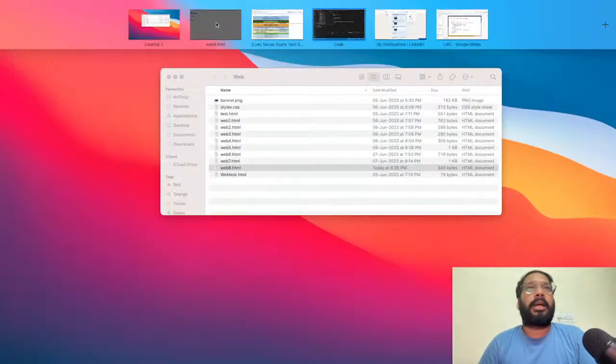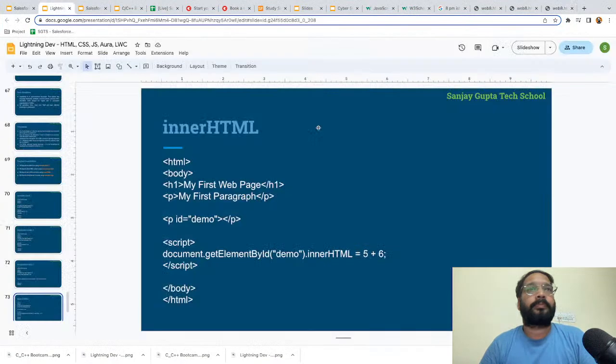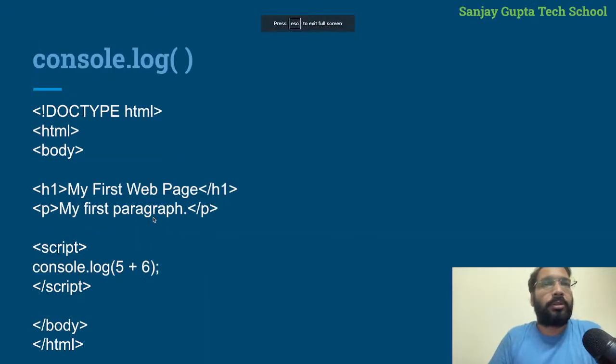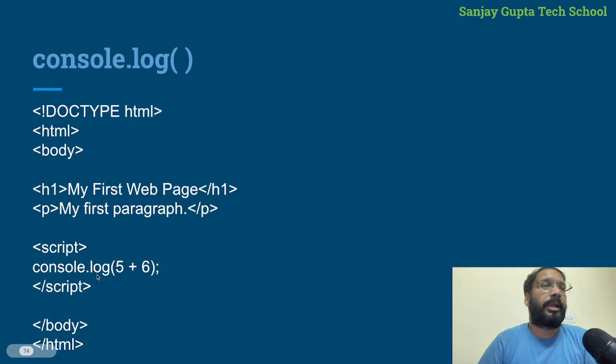Okay, so now moving forward. We have one more example for today. This is the last example for today, which is console.log. If you have something in the script and you want to show a result in the console, you can just use console.log.